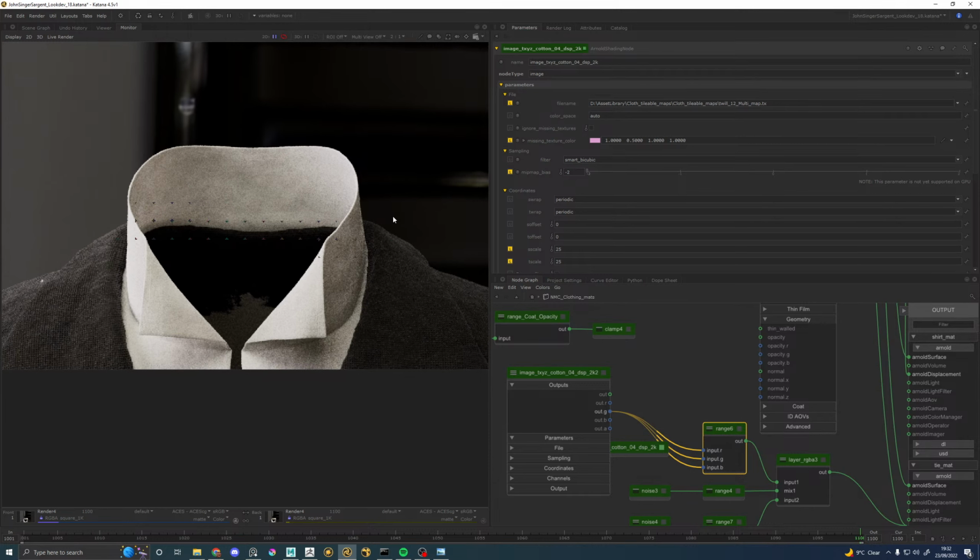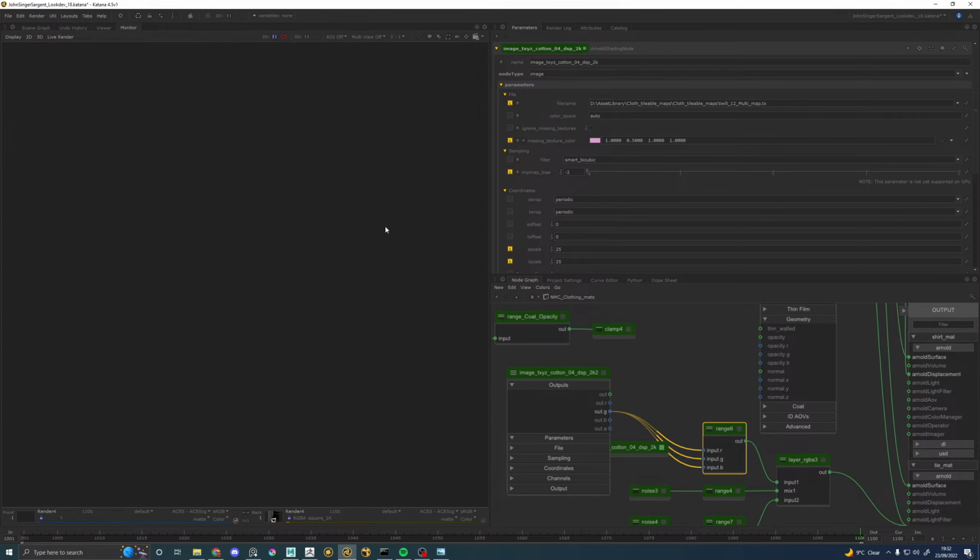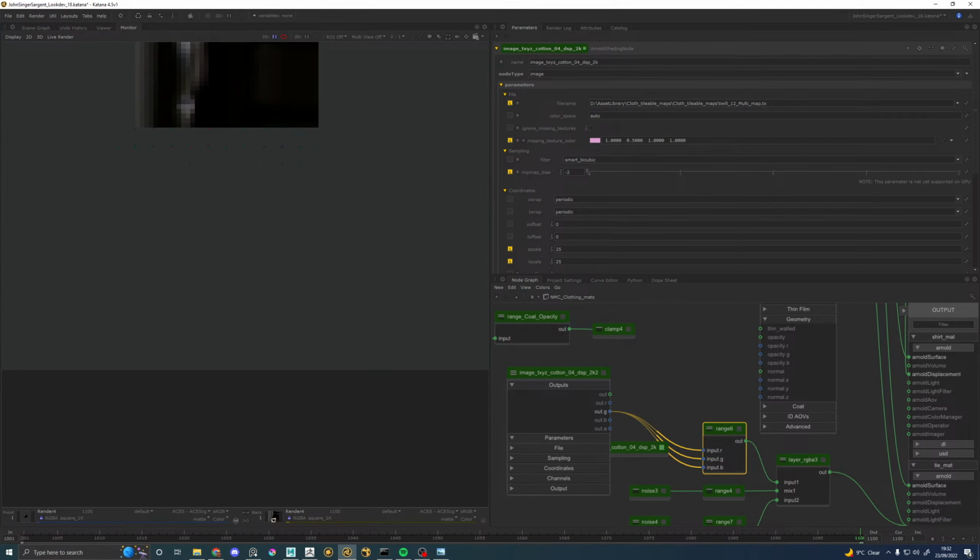Let's test render that, just without even changing the tiling. Let's just see what it does. I don't know how big it is in comparison to the others. If that doesn't work, we can try twill 2x2.